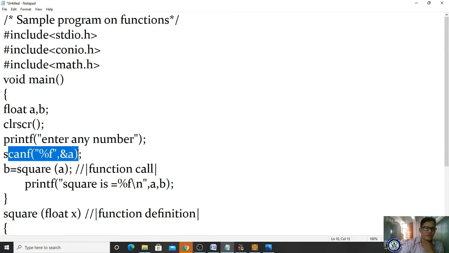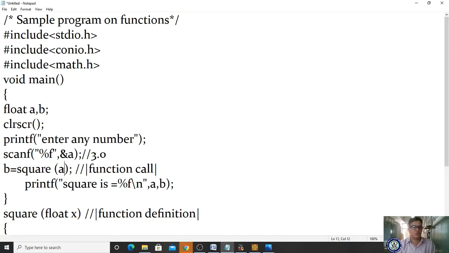We have to enter a number from the keyboard. For that I am using the scanf statement with &a. Whatever value I read from the keyboard, I will store in variable a. Now in b I am calling. Please observe here, we do not have any prototype declaration, but we have the name of the function. What is the name of the function? Square. Prototype declaration is not there, but I am using square and passing a value. What is the a value? For example, let me say this is 3.0.